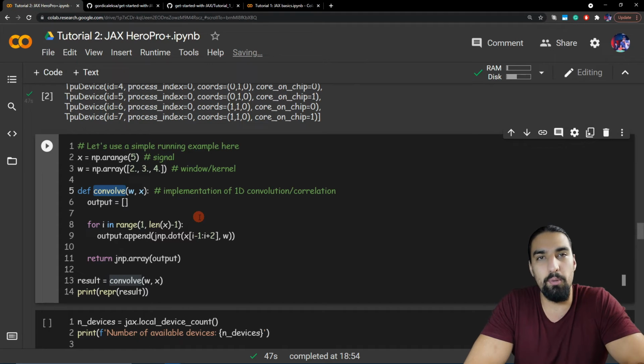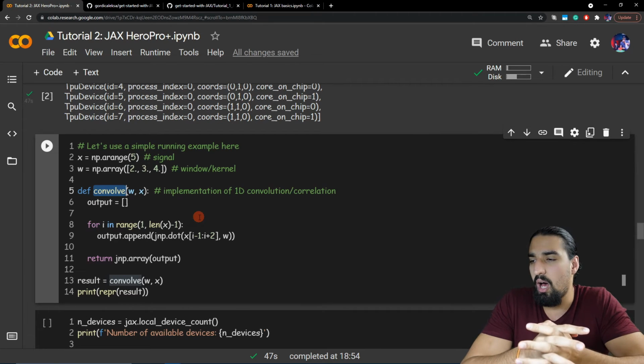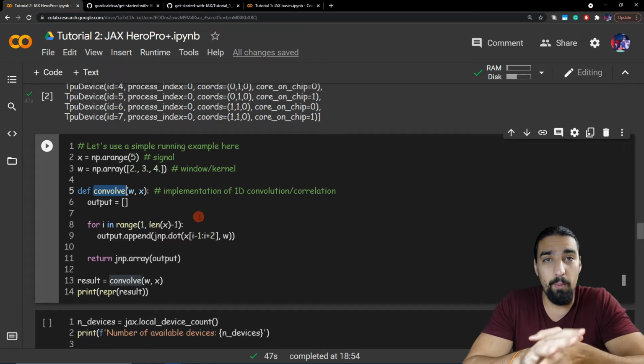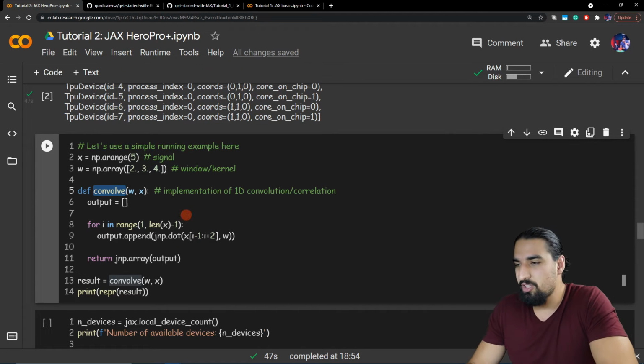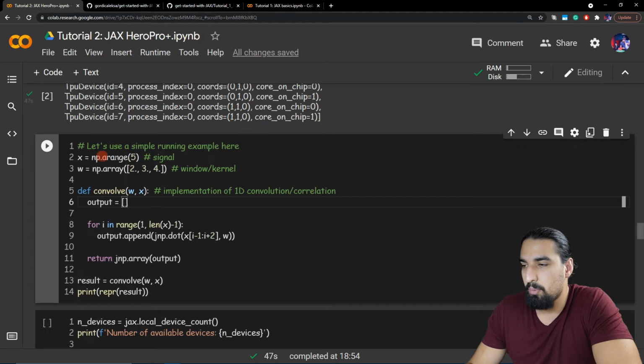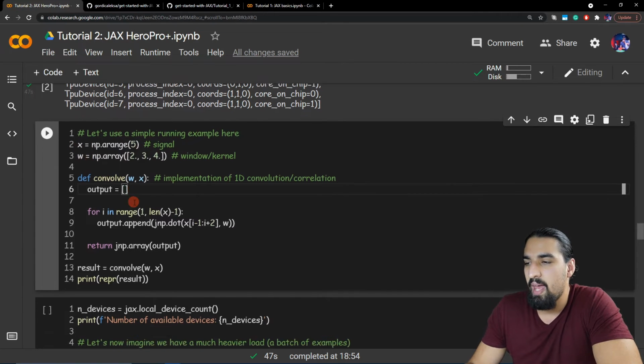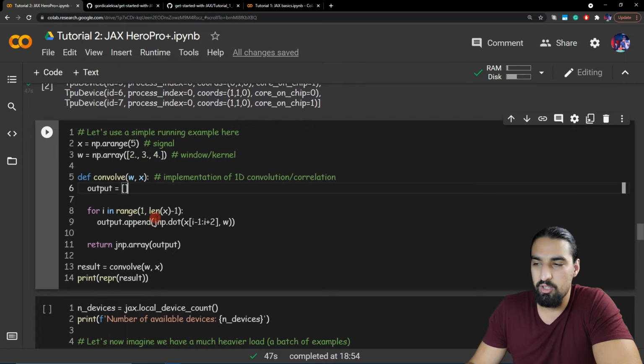Now I'm going to use this convolve function as a running example, and we'll be parallelizing this particular piece of computation across multiple cores. Although we'll later see training a neural network, actually a simple ML model, across parallel cores. So let's start with convolve. I'm going to define a simple signal here. So we have a signal X and we have a kernel W. And the convolve function works as expected.